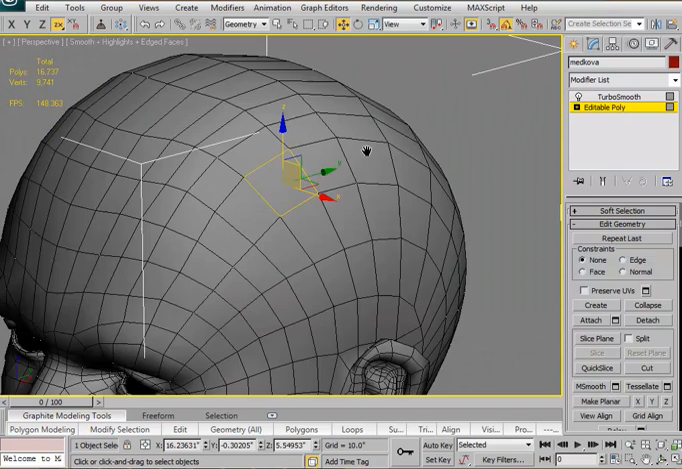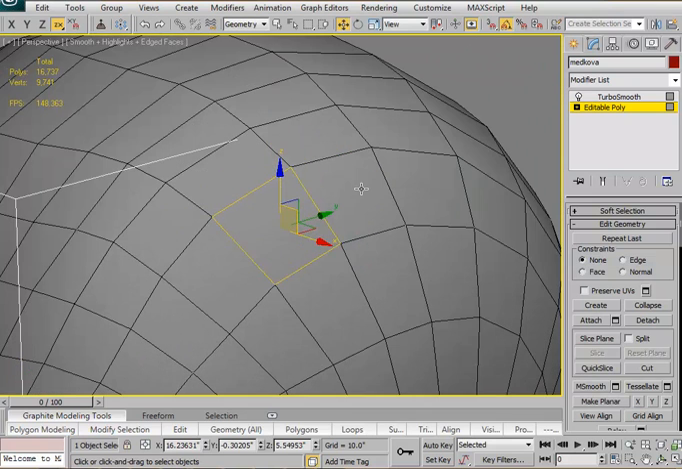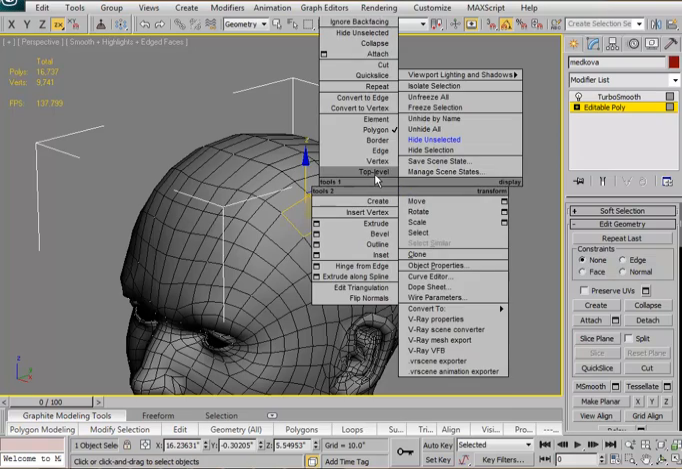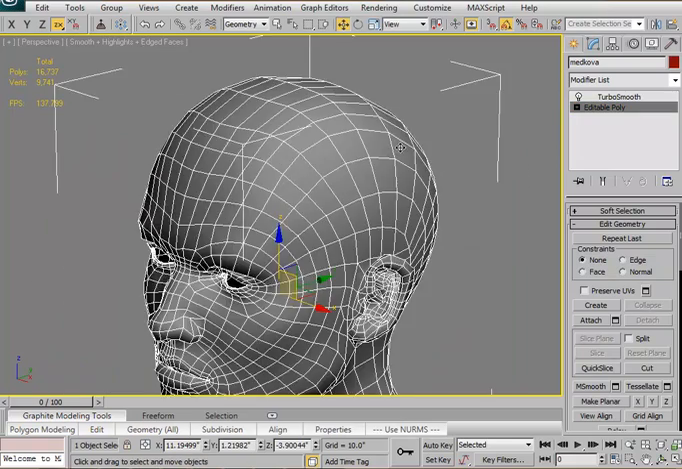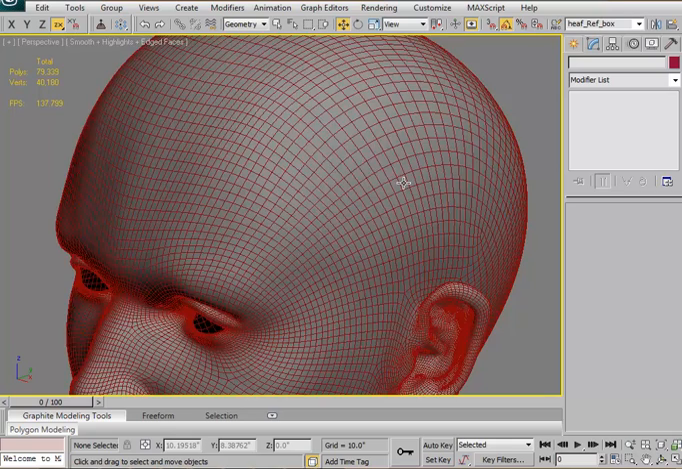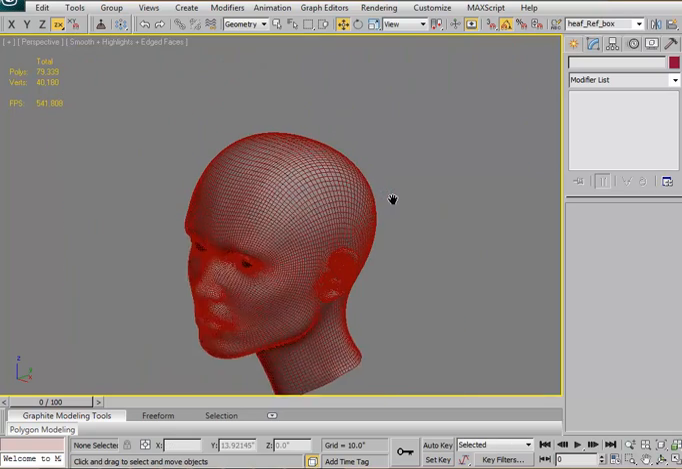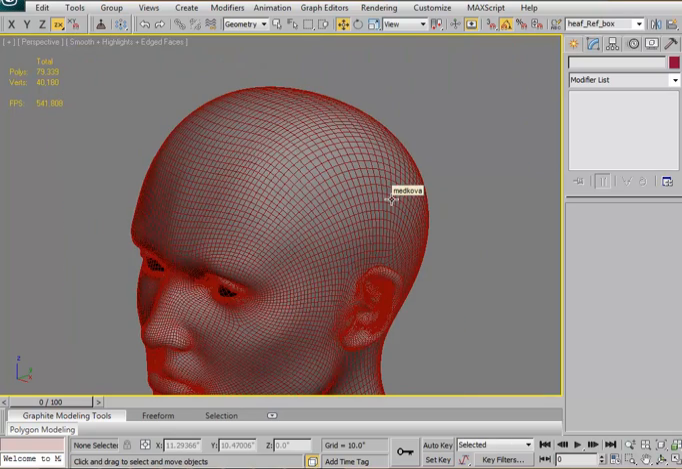You have to remember that this only works in sub-object levels. If you turn back to top level, it will go back to the color that it is. It has this case white.